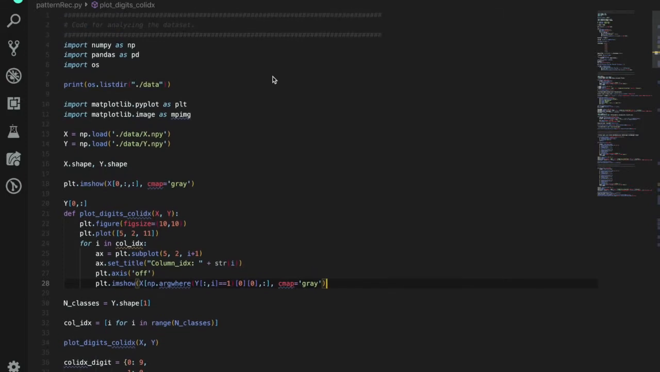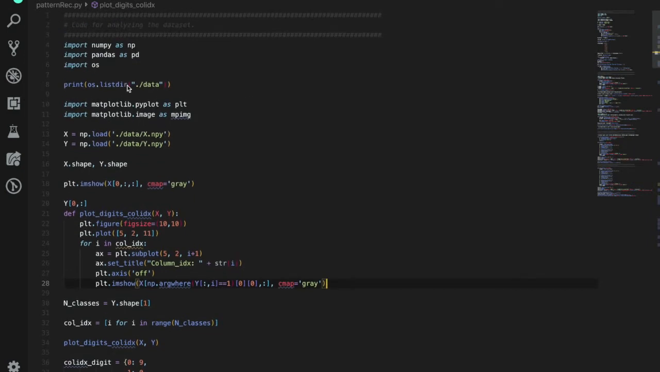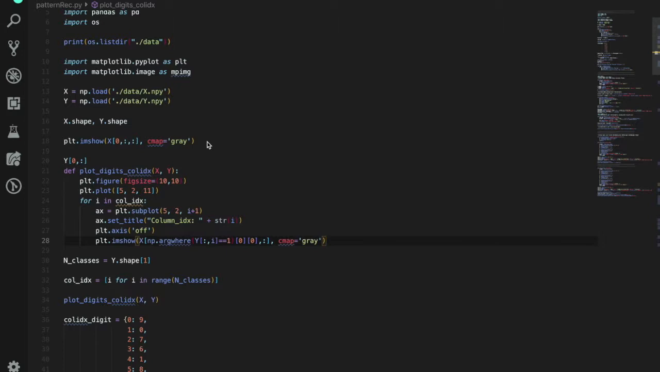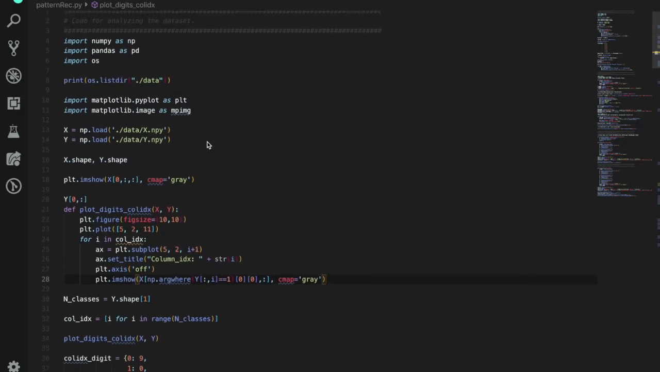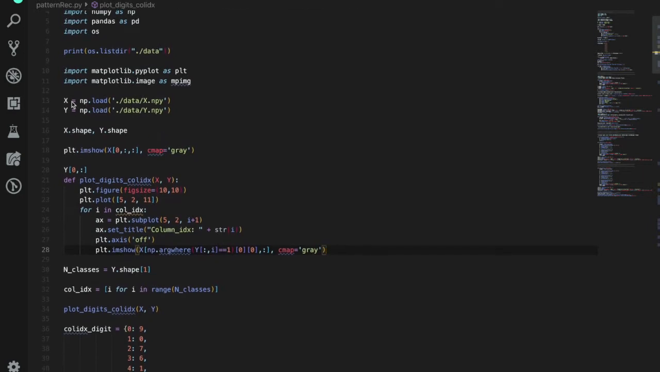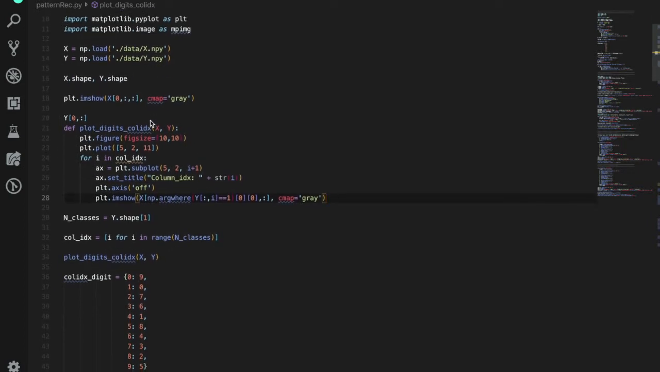Through the code that I have written for this project, the first phase is just analyzing the data set. I've used NumPy, Pandas, and Matplotlib for this project, along with Keras and some other libraries for plotting confusion matrices. First I load the data into variables X and Y, and see how the data set looks.